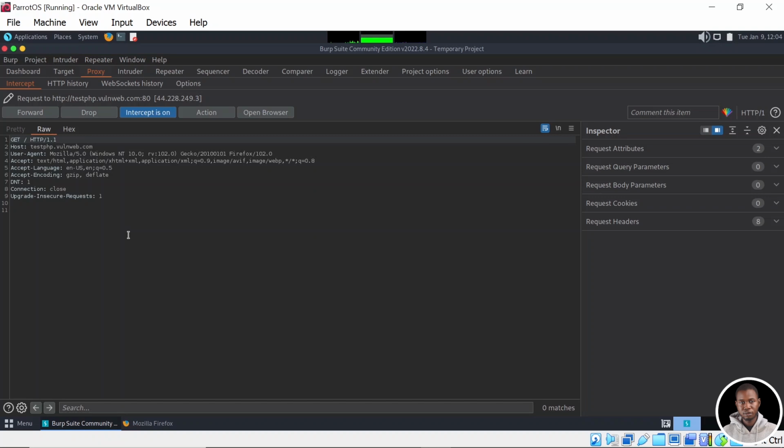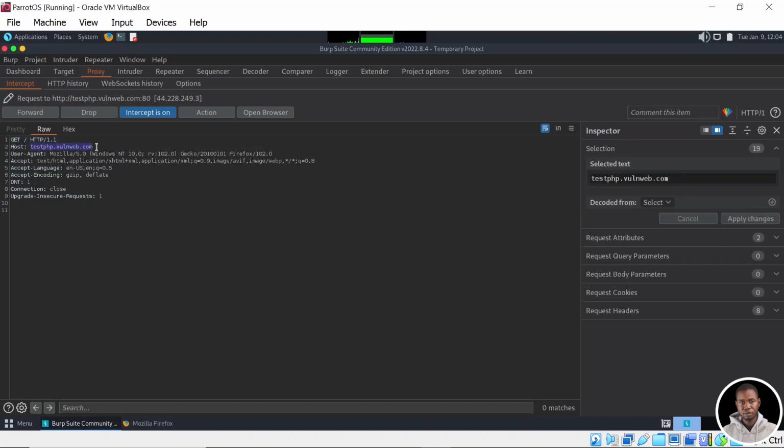Now we can see that we are attempting to send a GET request to this specific testphp.vulnweb.com, and this is the user agent we're using to send our request with other HTTP headers information. Now we can perform certain action on this request. We can either choose to forward, we can choose to drop the request.